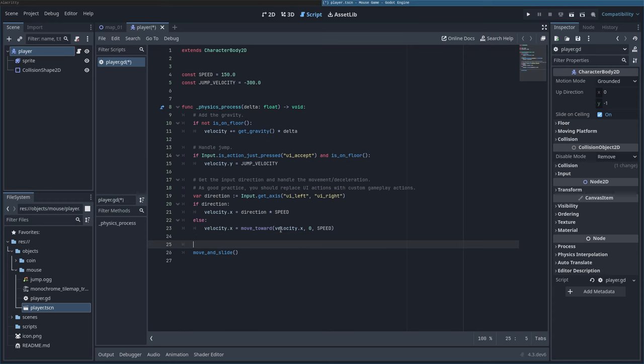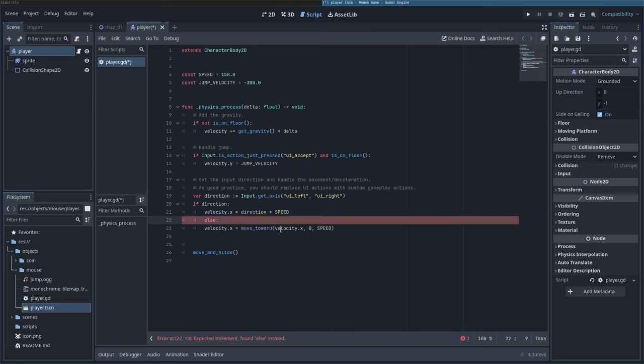Now, Godot script is indentation sensitive. So for example, if I was to come in here and put a tab there, I just broke the script. And it will tell you right there with the red in some cases. So we have to make sure that our indentations are right.